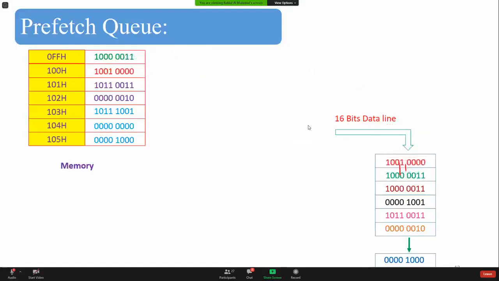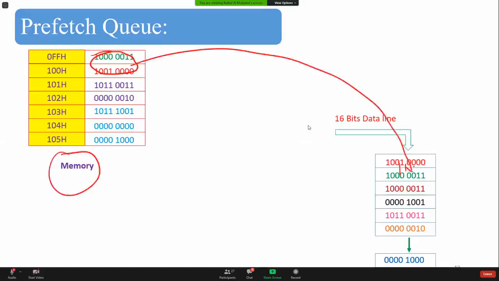What should I say? Two bytes of data from the program, from the memory. This is the memory. From the memory, we'll take directly 16 bits of data. Because if you take 8 and 8, but you have the capacity to take 16 at a time, why should you lose one cycle? Is it clear? Yes. Okay.